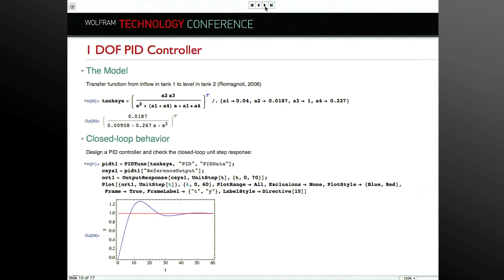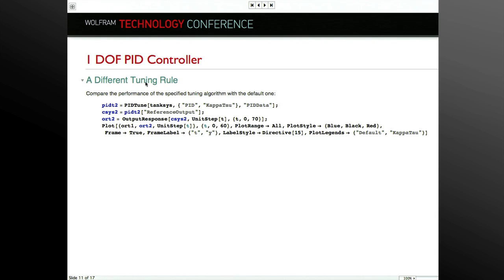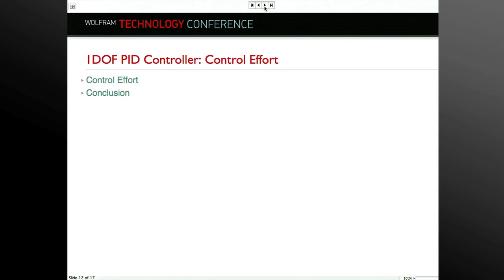The question is, is it possible to somehow reduce the overshoot by computing the P, I, and D values using a different computation algorithm, or a different tuning rule in the PID parlance? So we specify a particular tuning rule, in this case called the kappa tau tuning rule, and we can see that the performance has improved somewhat. In the graphic, the black line represents the performance with the kappa tau tuning rule, and the overshoot has certainly been reduced substantially, and without sacrificing the settling time and the final value.